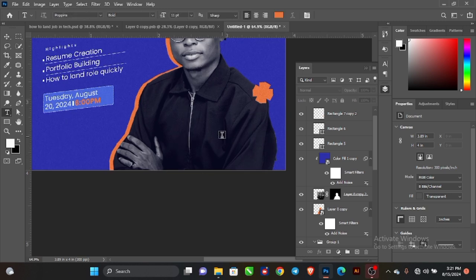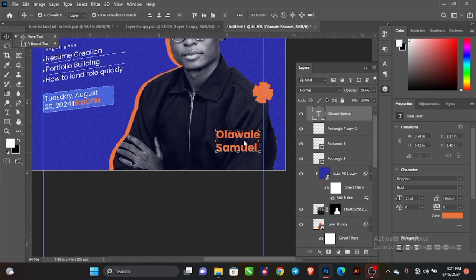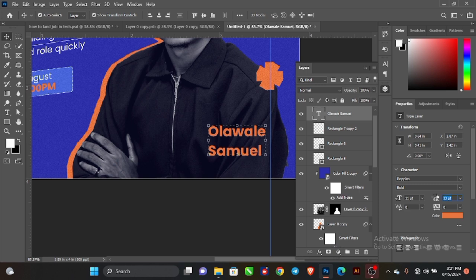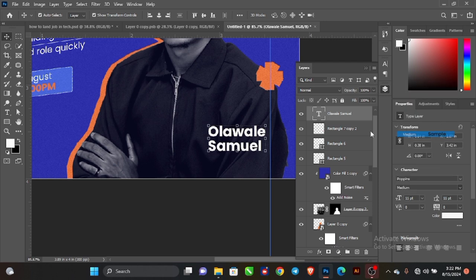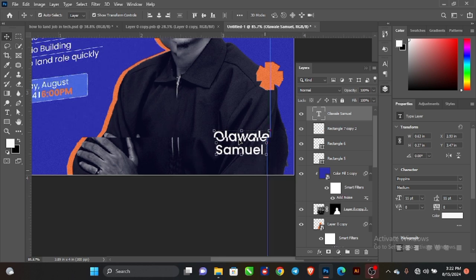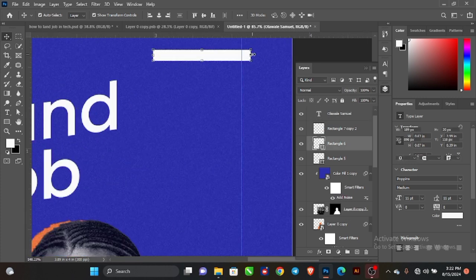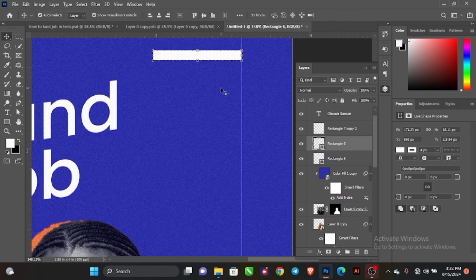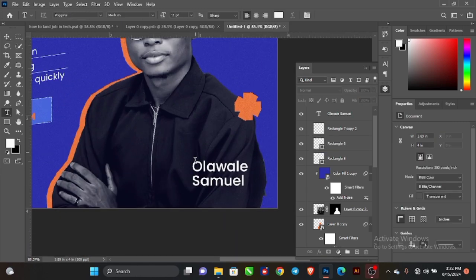So for the last text, let's name him Olawale Samuel Sharp. Let's change the color to white, and let's reduce the font size to medium. It's just the alignments following. Don't need much work. Then speaker.